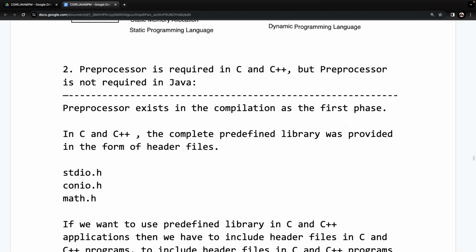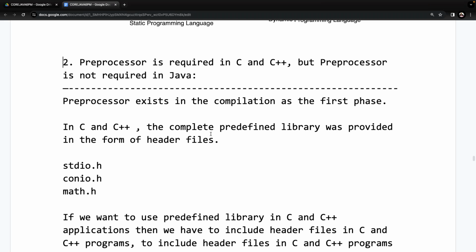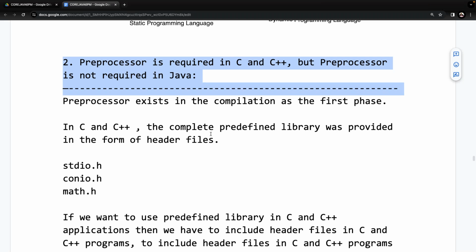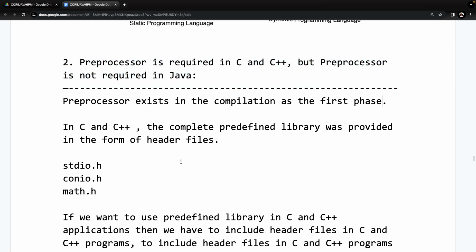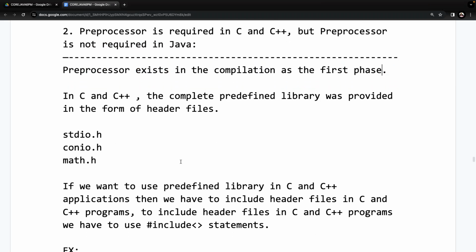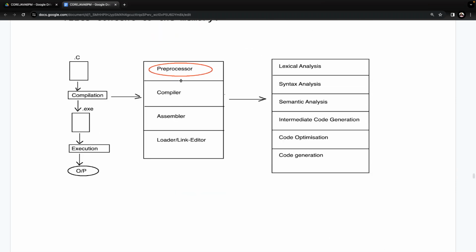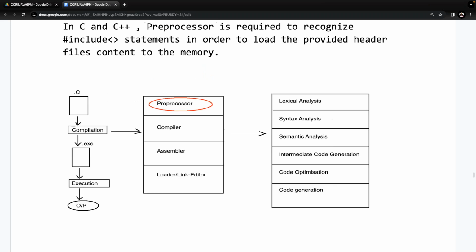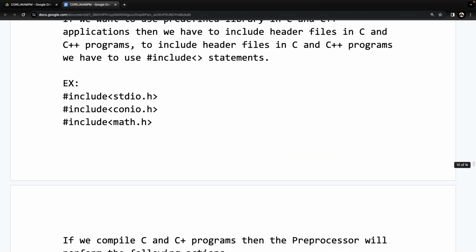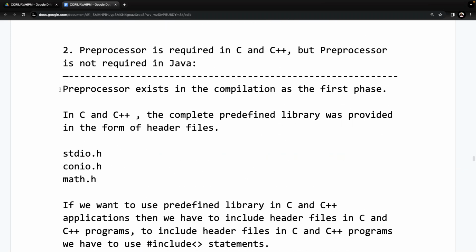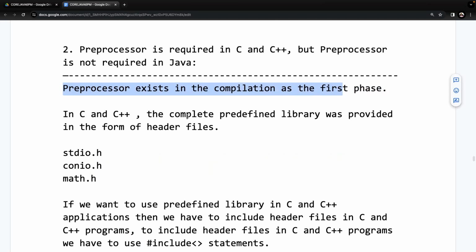Next, the second point we understood is that a preprocessor is required in C and C++, but a preprocessor is not required in Java. I have given some points to you, the location of the preprocessor, clearly. The location of the preprocessor is inside the compilation. Preprocessor is the first phase. What is its responsibility actually? Preprocessor exists in the compilation as the first phase.